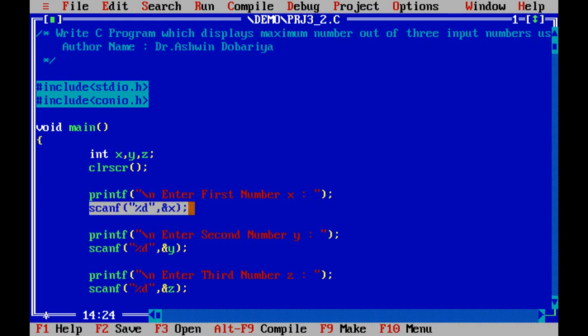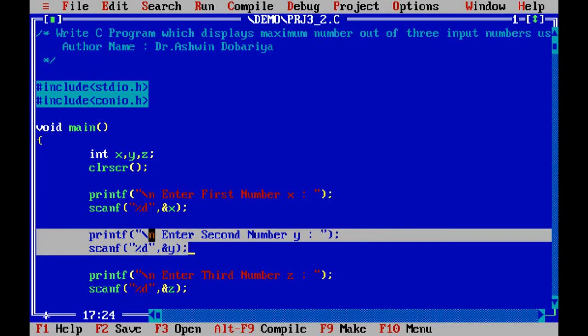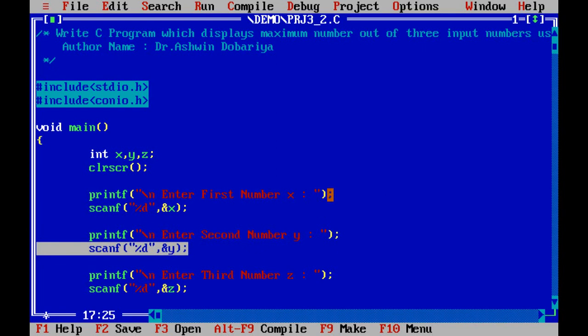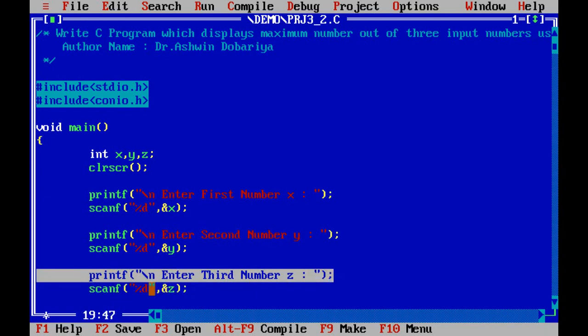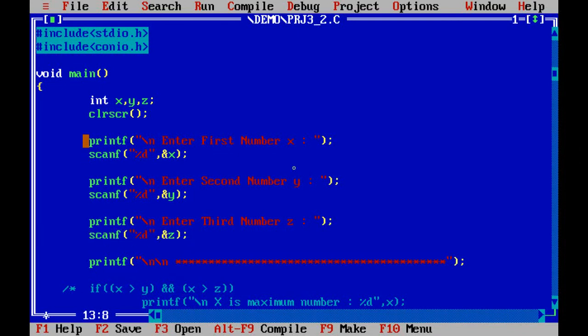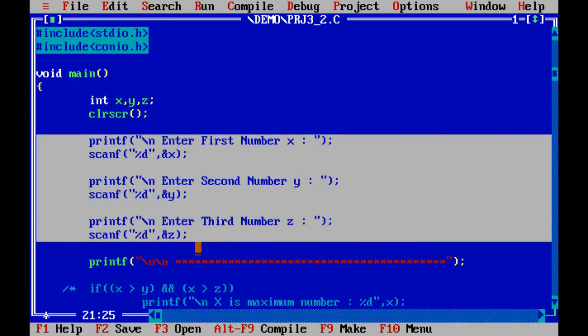So scanf %d, %x. Similarly, we will take the input of the value of y. So enter the second number y, then using scanf, whatever value is entered is stored in the y variable. Similarly, we will take the input of the third variable z using scanf. So using these statements, first we will input three values in our program. So x, y and z now have the three values.